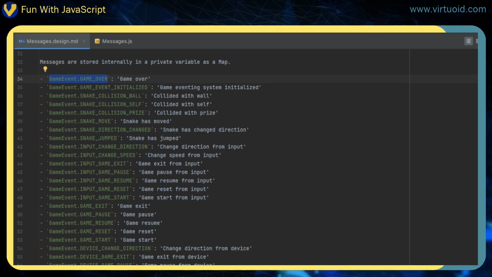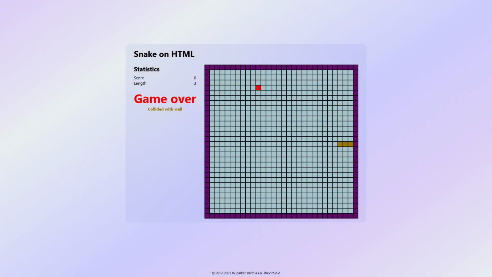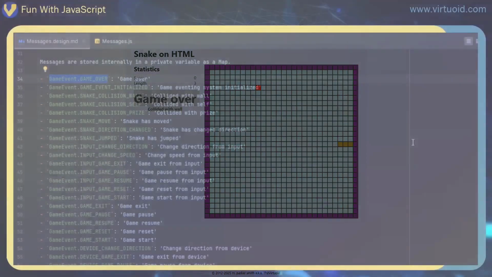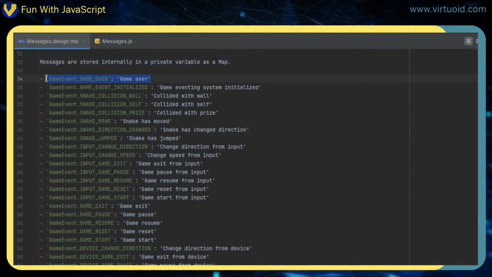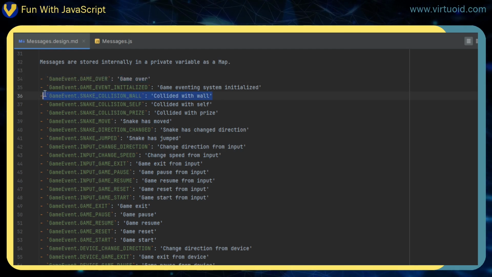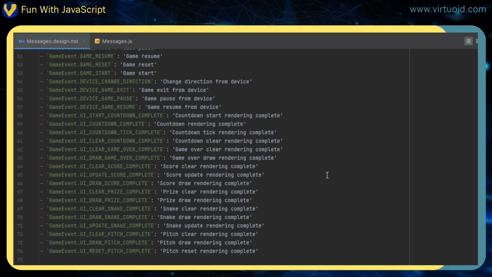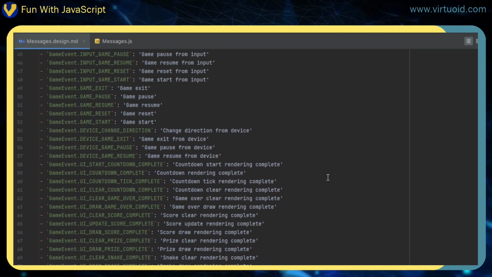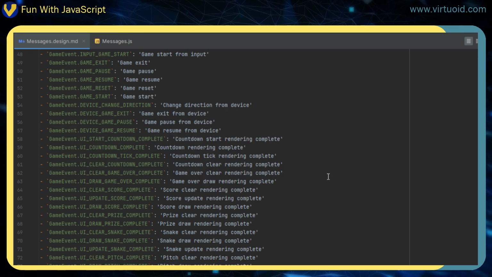So for example, on this screen here, let's go back to our screen. We've got game over and collided with wall. See here, game over and collided with wall. If we go back to our highlight left, we have the game over event here, or the game over text there, and we've got snake collision wall, collided with the wall. These are the two messages to show you that there's a game over and there is a collision with the wall. So each and every one of these events that are defined within our game event, and we'll get to the game event probably in the next video after this one. I'm not sure, could be two videos, depending upon how much more I get done.